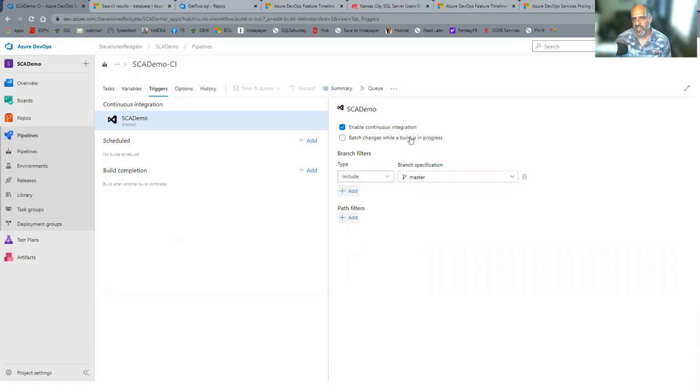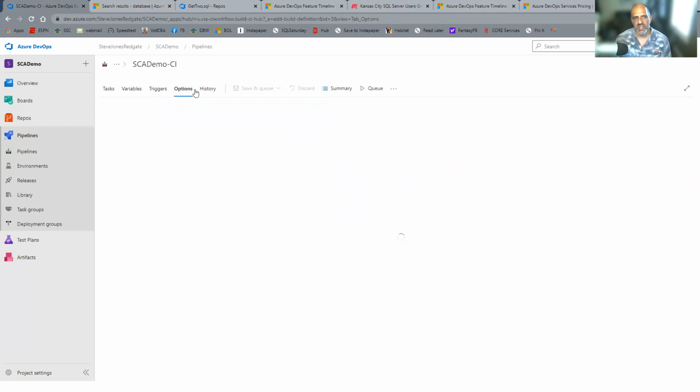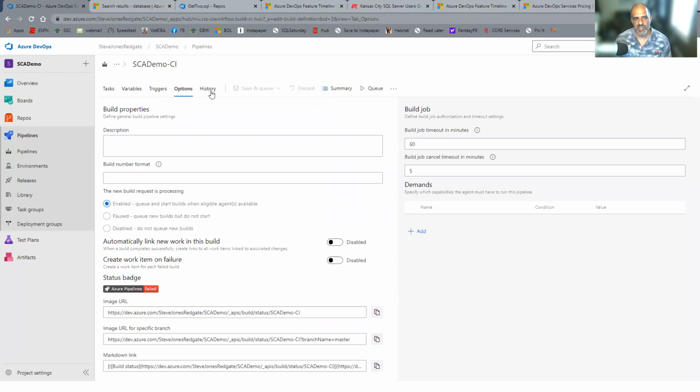I could batch changes. So if there's a bunch of commits I'm doing and there's a build running, and I don't want to run a build for every change, maybe this takes 10 minutes. So if I make 4 commits, just run those all at once. I can do that as well. I can limit to branches, that kind of stuff. I can schedule or whatever I care about. There's various options that I might worry about here.